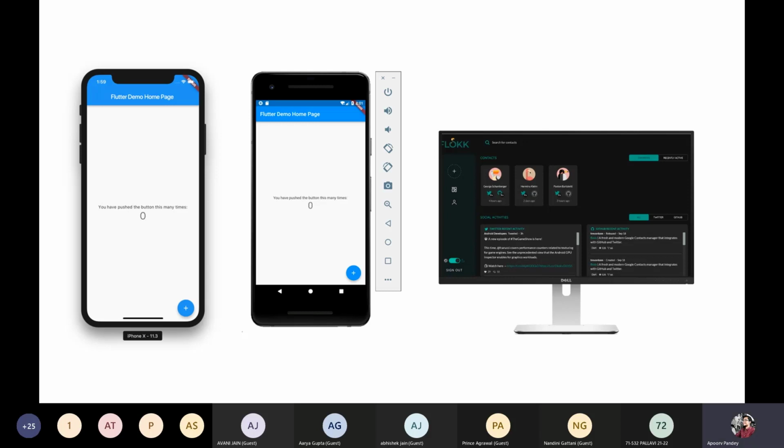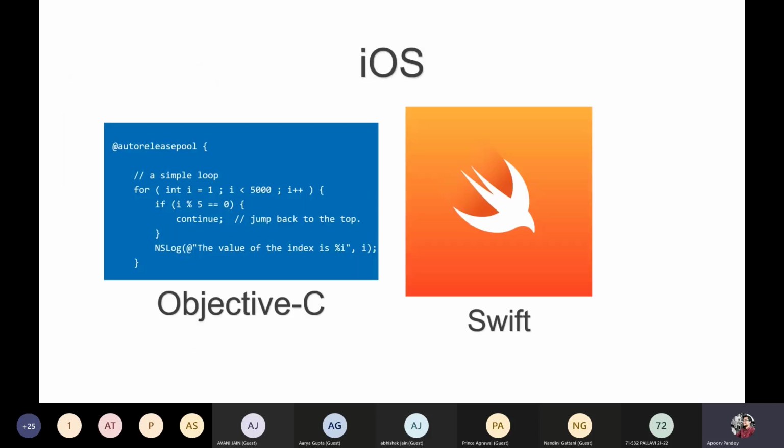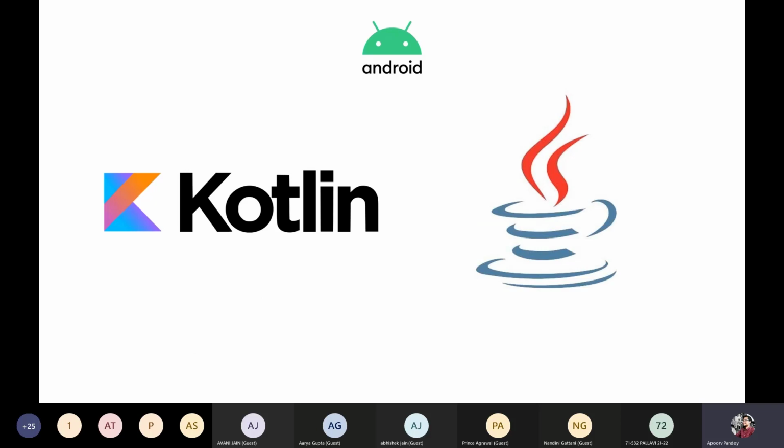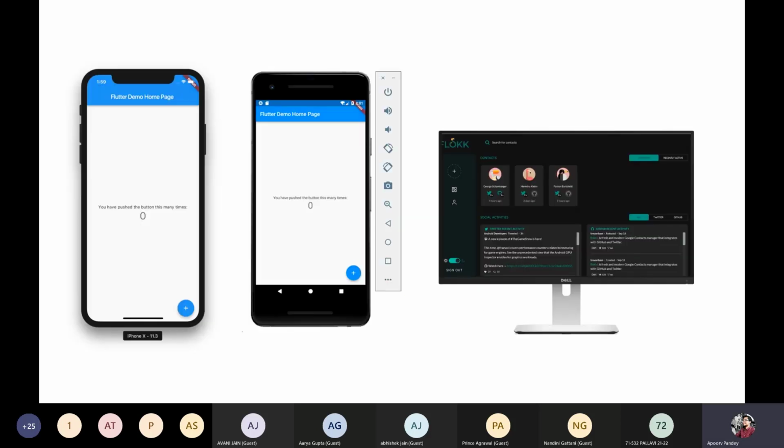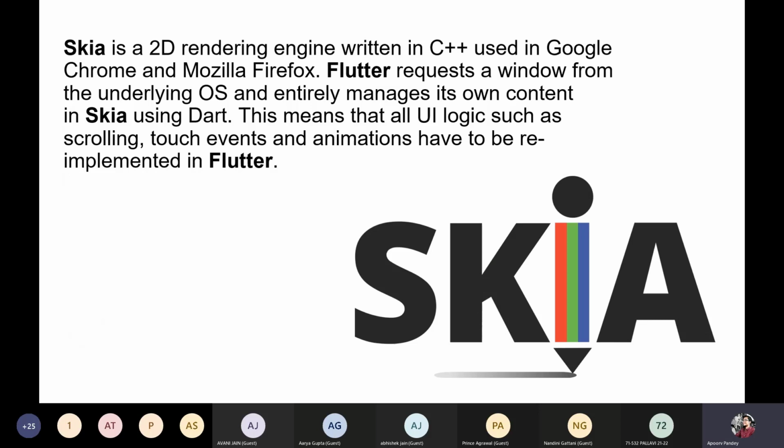And now you might ask, how is this even possible, right? How is this even happening? As I told you, these are completely different platforms with completely different kinds of things. That is all possible thanks to this engine that we have, the Skia engine, which is a 2D rendering engine. If anyone has heard about rendering engines, game engines or graphic engines, it's a 2D rendering engine written in C++ by the Google team, and Flutter under the hood uses this Skia engine to power its canvas, its display.